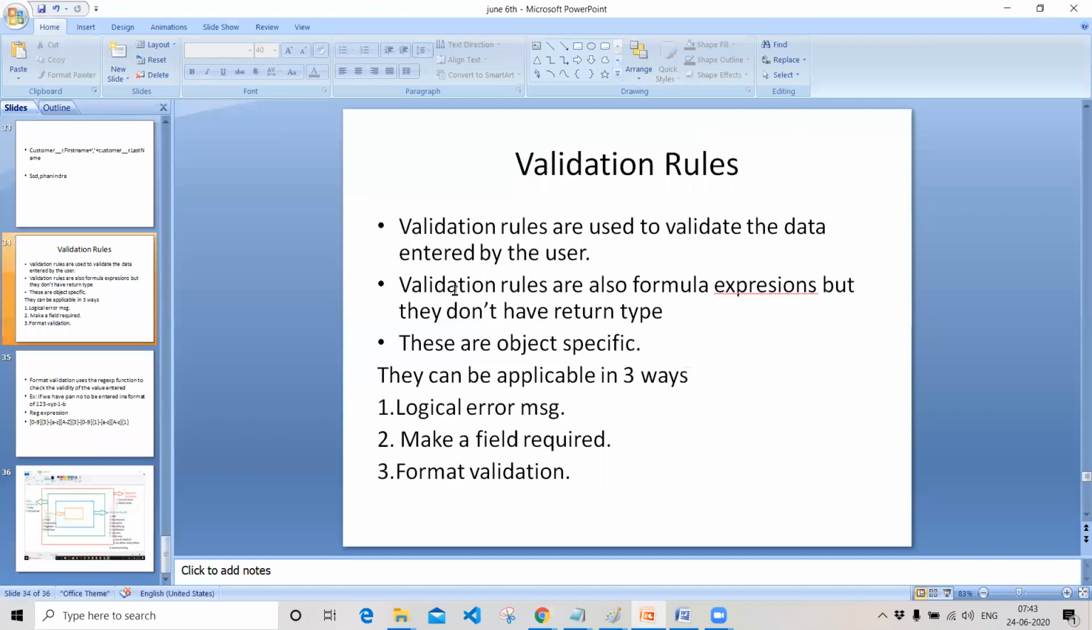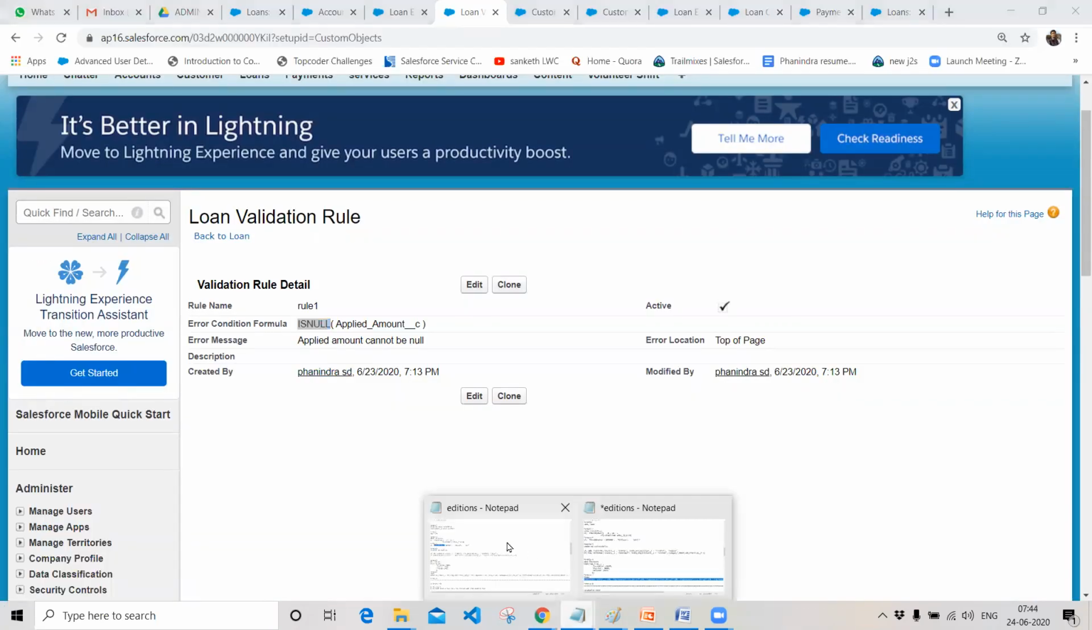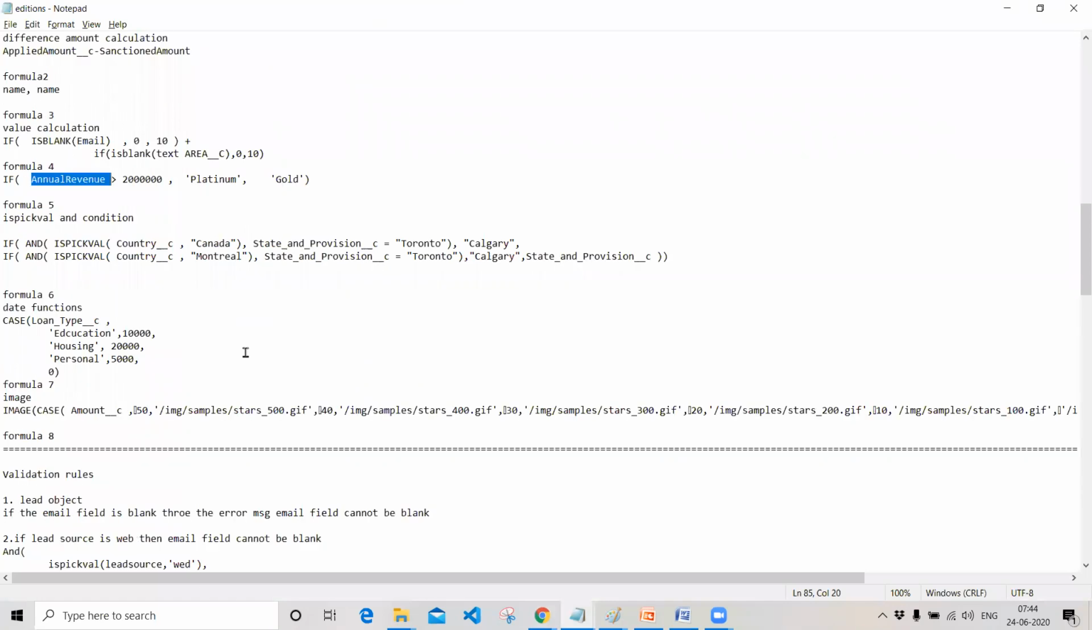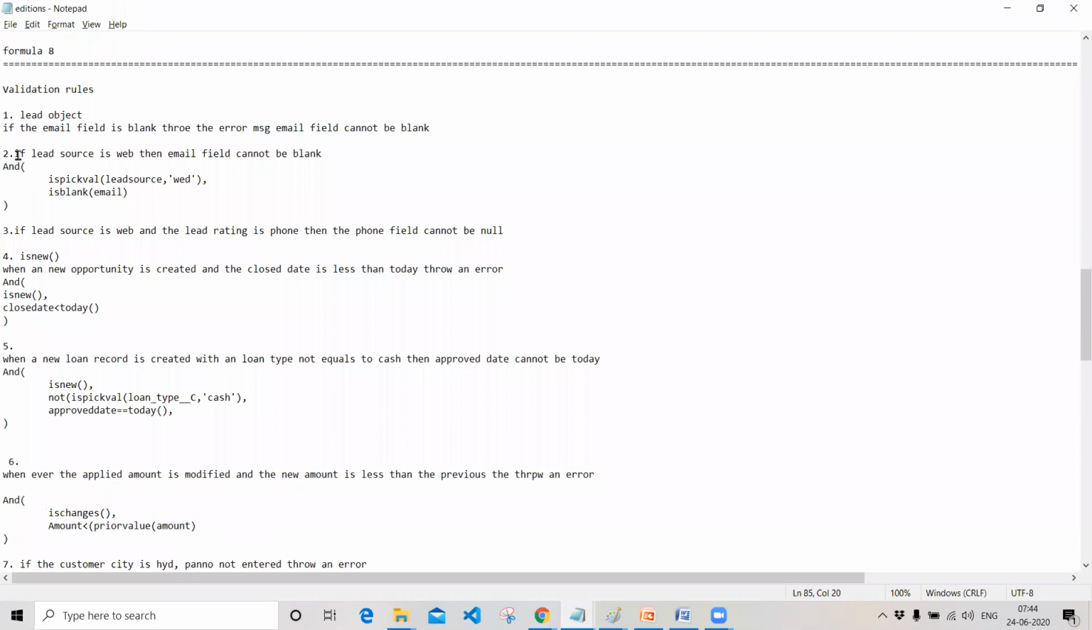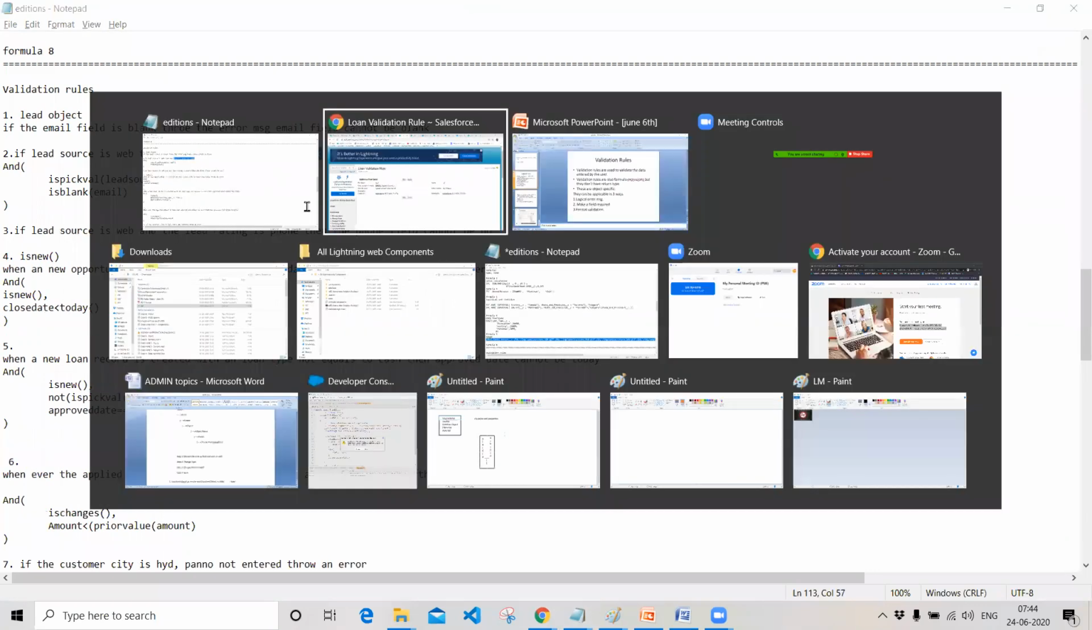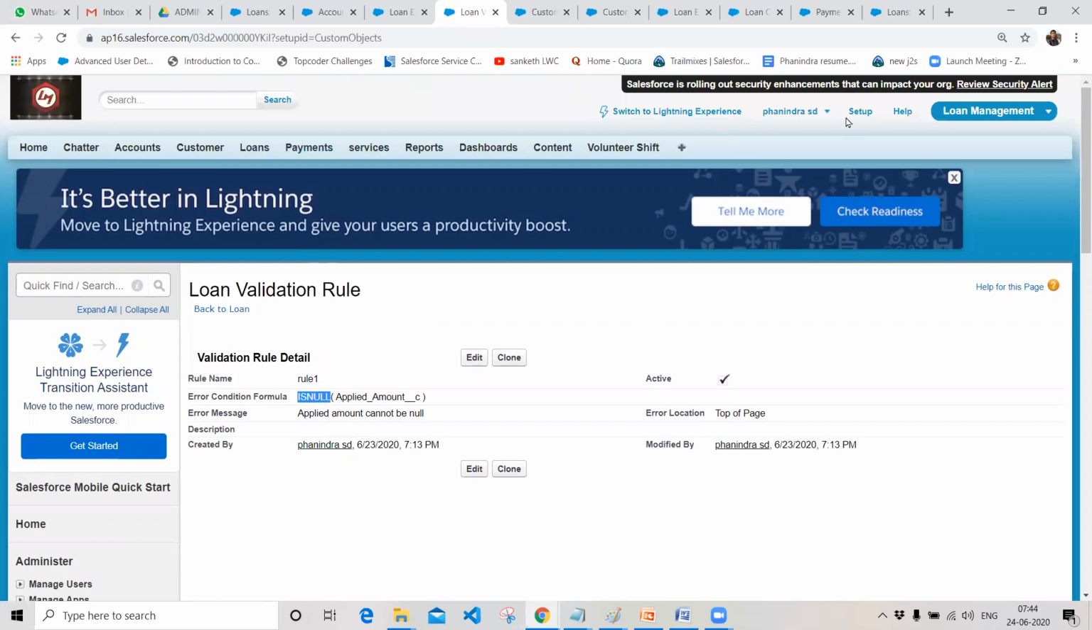We have some more formula fields like over here. In this formula, I want to check a condition like: if lead source is equal to web, then the email field cannot be null. So I want to create this validation rule on the lead object, so I will be going to the sales application.